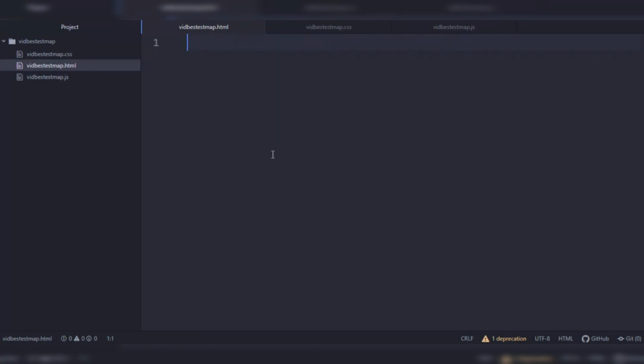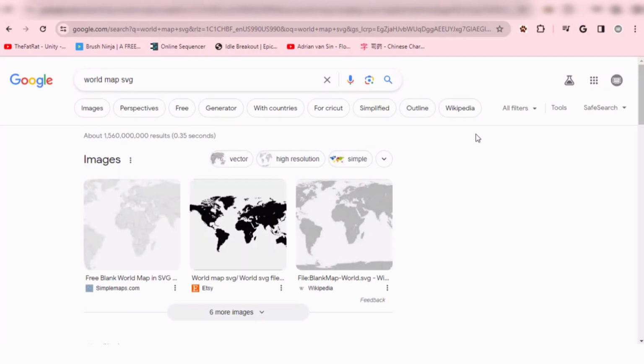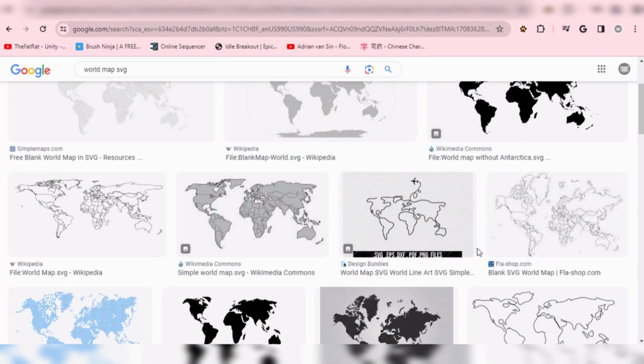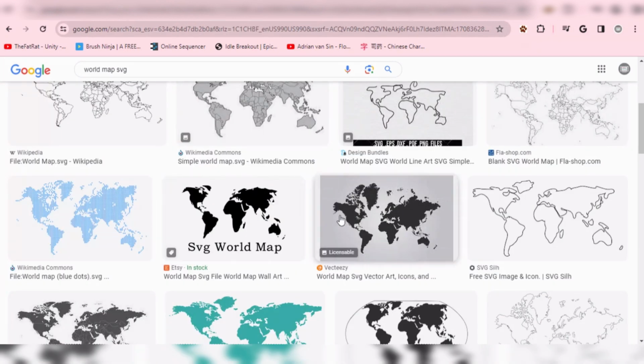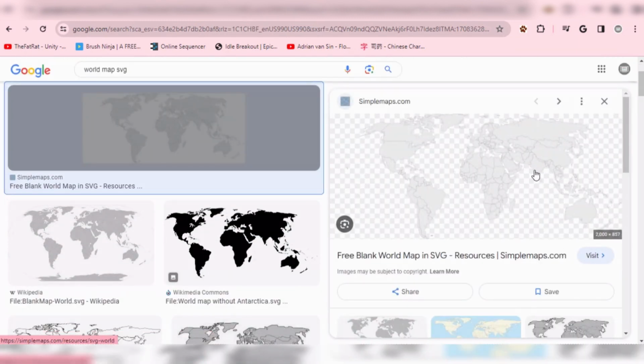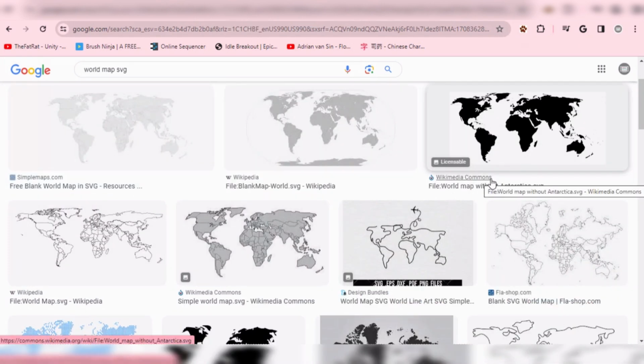I'll show you that later. But for this project, you're going to need to have HTML, CSS, and JavaScript, which is what I like to use the most. So for the SVG, the first step is to download your world map, and you just need to search up world map SVG, and you can see there's a lot of ones. So download the one that you want. I think I chose this one, because this is the one that is best for me. I already downloaded it, so I'll just move on.